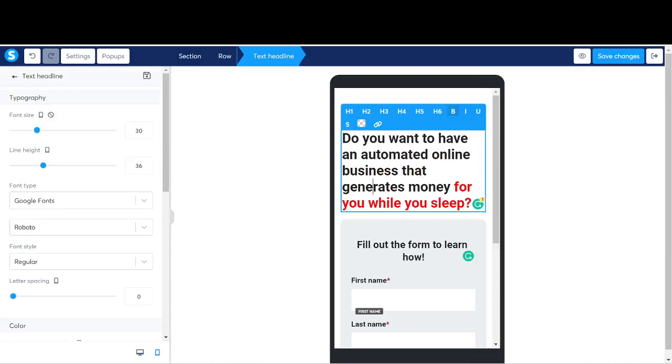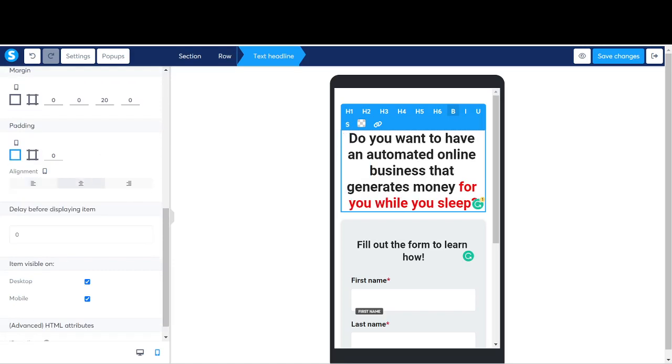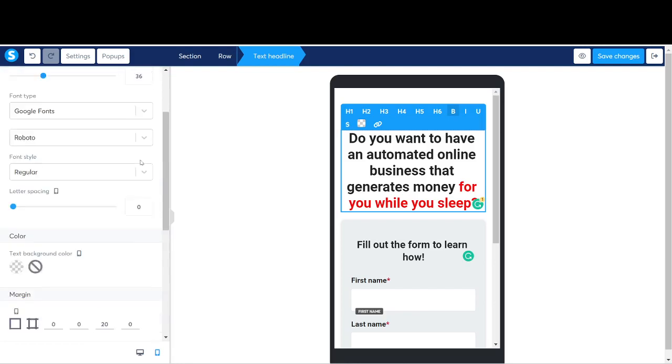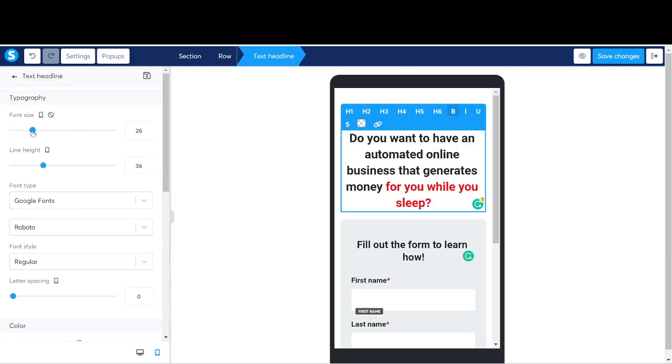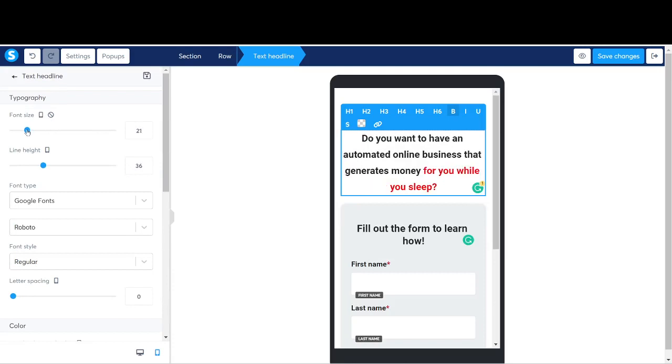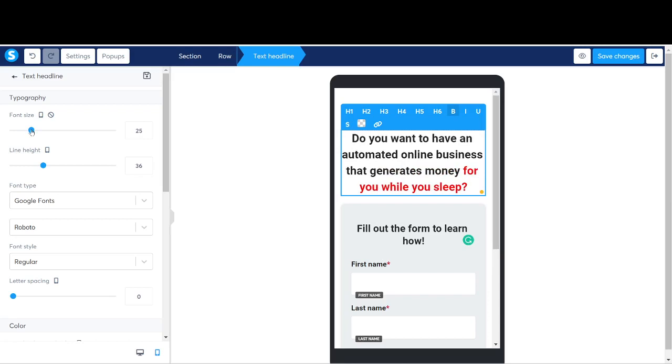Now, this thing is a bit out. So we are going to, let me see, centralize the whole thing first. Text is a bit too big, right? So let's try to reduce the font size. Now over here is the font size. Let's try to reduce the font size a bit. Too small. Let me see.